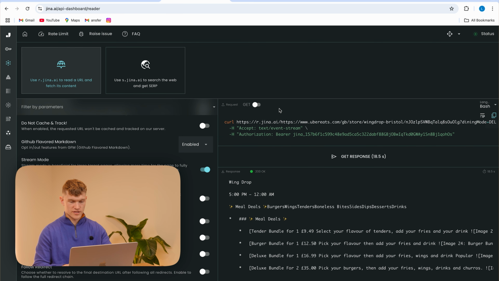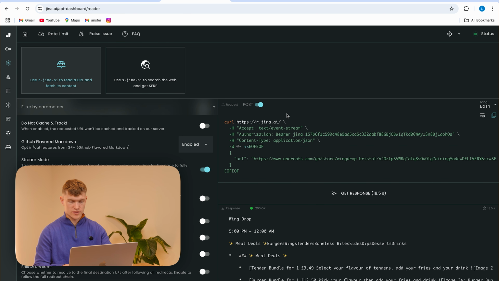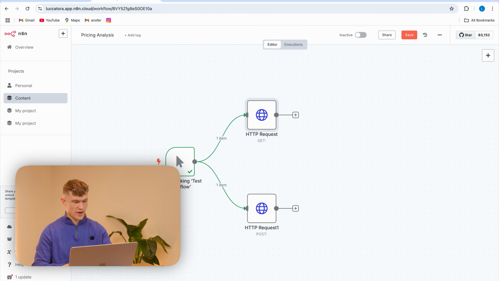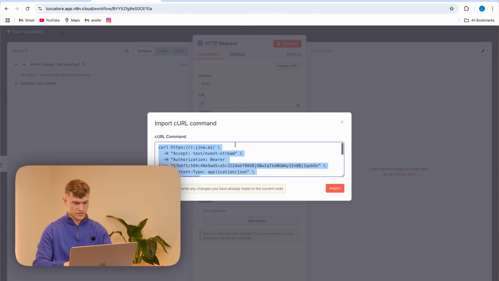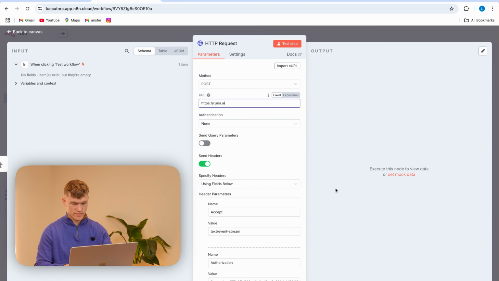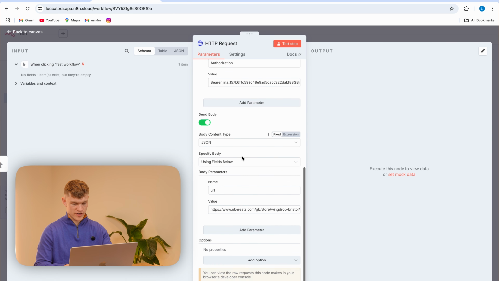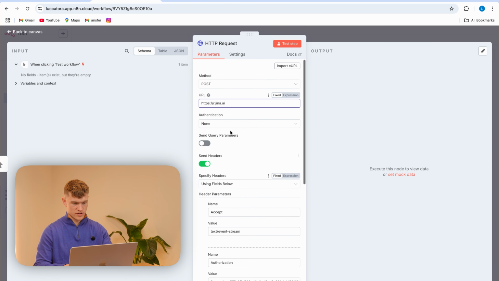Great. So then we're going to turn this GET to POST and then copy the URL just like that back into our n8n workflow. And in the top one, we're going to go to POST, import. There we go. Import. Great. And then we have all the information there.